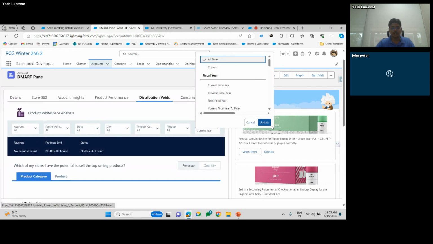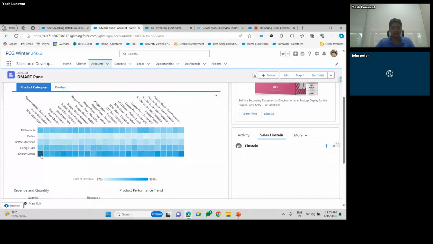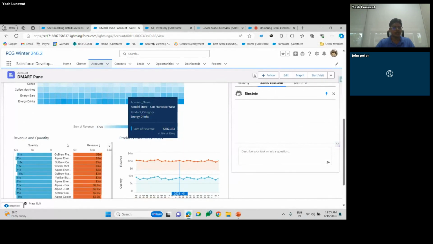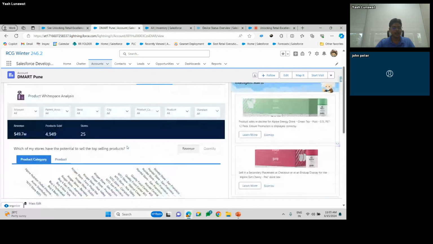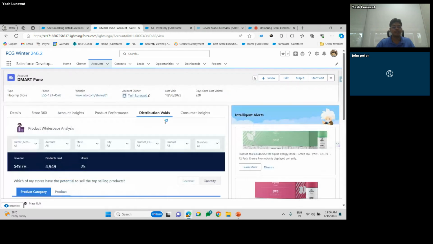Just let me change the time frame. Then I can see revenue. What is the product that is driving my revenue? So energy drinks are driving my revenue. So what is my sum of revenue? 8,87,000. And then revenue versus quantity. I can have this state by state, city by city, category, quantity, product by product, product grouped under product category.